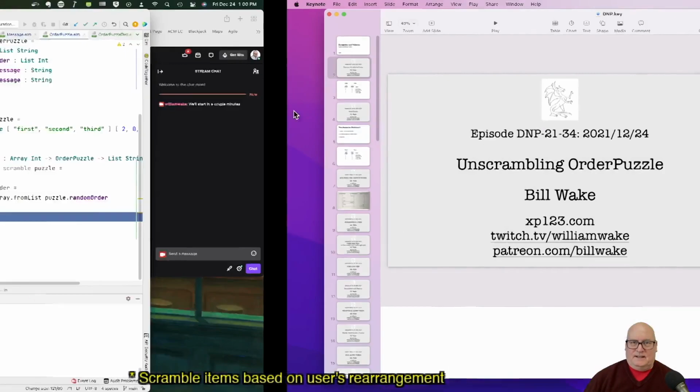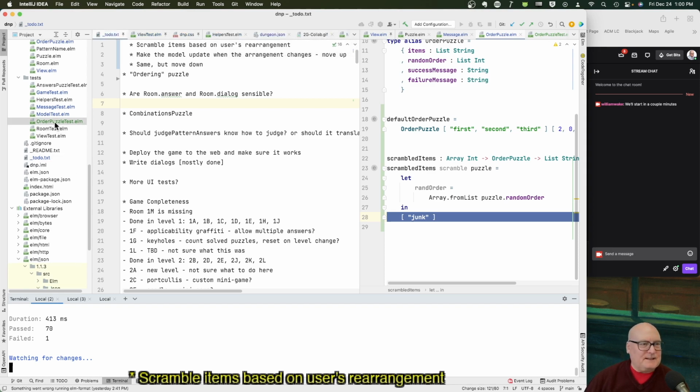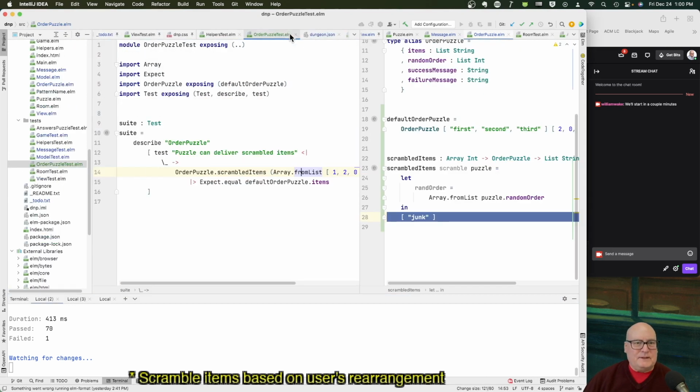All right, I think we did enough stumbling around yesterday. I think we're in good shape to go ahead and test this and get it implemented today. Let's find the test. Order puzzle test. Put that over here with the other tests.